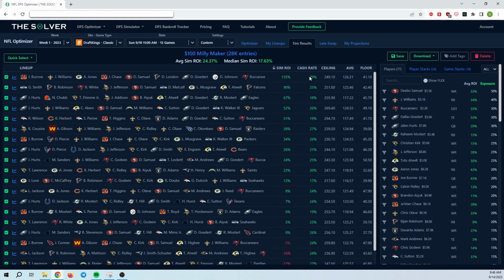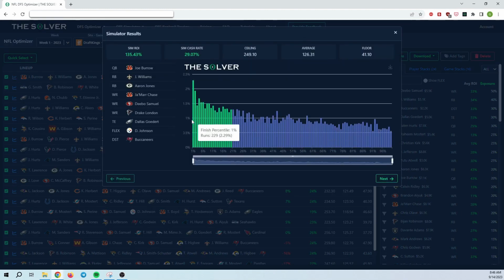A few other things about this. There's also the cash rate. The cash rate is how often the lineup finishes in a cashing position in that tournament. There's also this little chart that you can pop up here. This gives you the finish position of this lineup in the 10,000 simulations of the tournament. I think this is very, very useful to just visualize how the lineup finishes. On the left side here in green is like the top 1%, top 2%. In general, you want to see the chart skewing to the left for a good lineup.